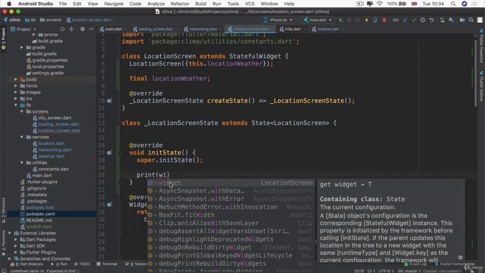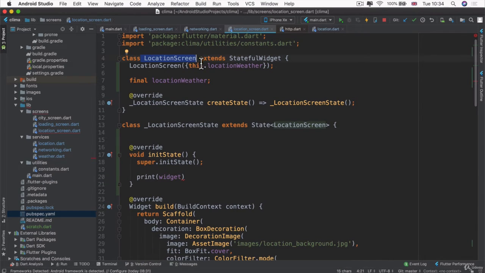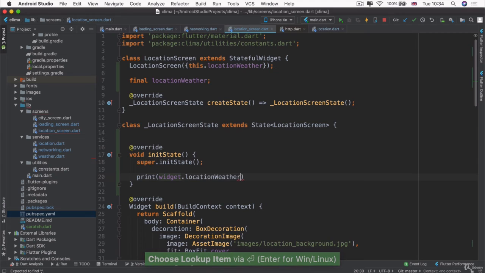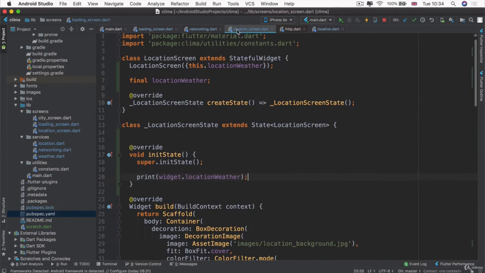So a state object's configuration is the corresponding stateful widget instance. So basically, if we tap into widget, we'll get access to the location screen stateful widget, which has a property of location weather. So we can say print widget dot location weather. And now we're able to pass this hot potato from our loading screen over to our location screen. And from our location screen state, we can tap into the location screen through widget and tap into that property through location weather right here. So two passes in order to get it here.